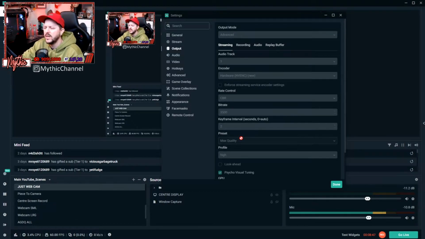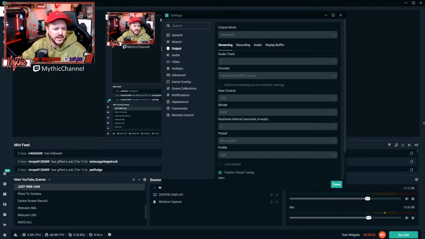Your presets under here, you've got max quality, high quality, best quality, performance, and all these things. The highest setting is max quality. This is going to be setup dependent, okay? So to give you an idea of what I'm running, in fact, let me get my setup up so you guys and girls can see.